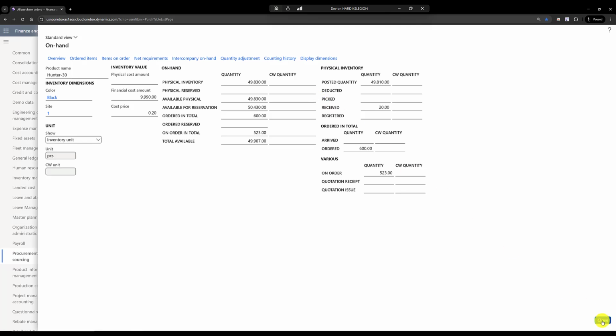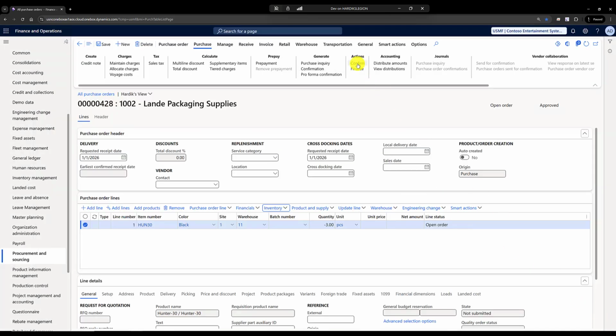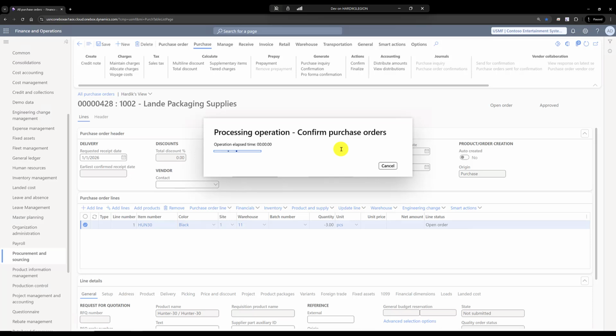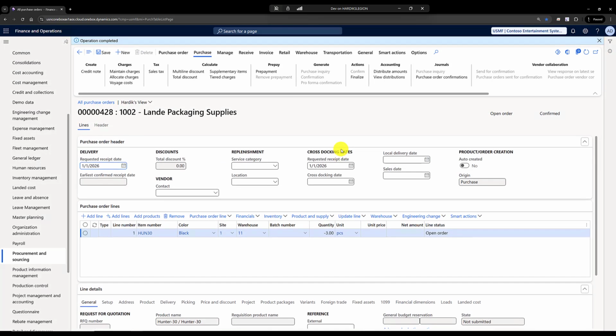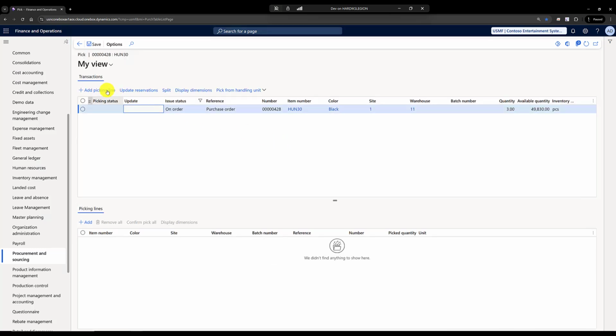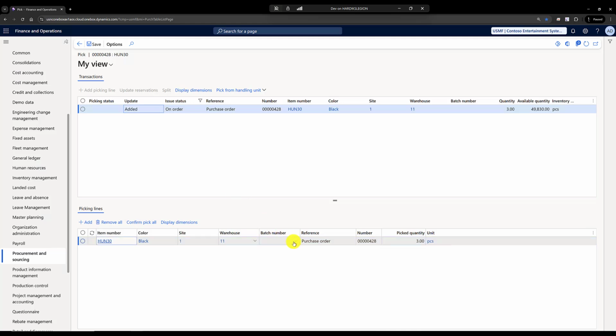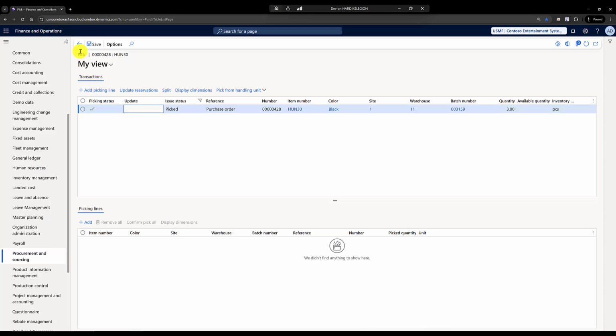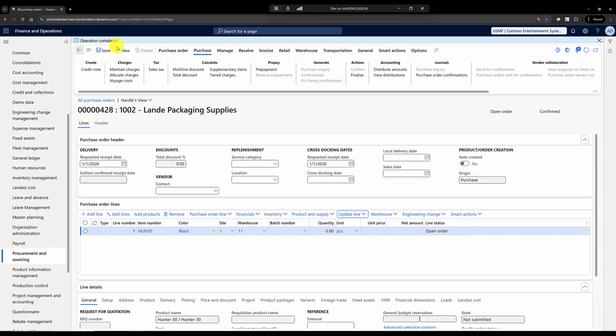We enter a negative quantity, for example -3, and proceed with the normal flow. We confirm the purchase order. Then we do picking, where the warehouse identifies the 3 pieces that are going back. If the item is batch controlled, we select the correct batch. Next, we post the product receipt, which confirms that the goods have physically left our warehouse.